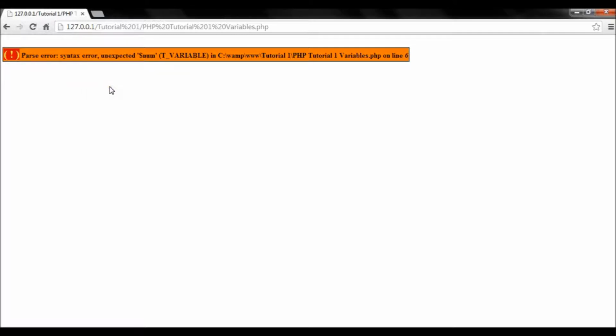That's why I was talking about the beginning, that when you have an error, it will actually tell you where the error is. It says what type of error it is. It's a syntax error. It's unexpected num. So, you know, it's something to do with this. It's a variable. It tells you in which file it is and on what line.